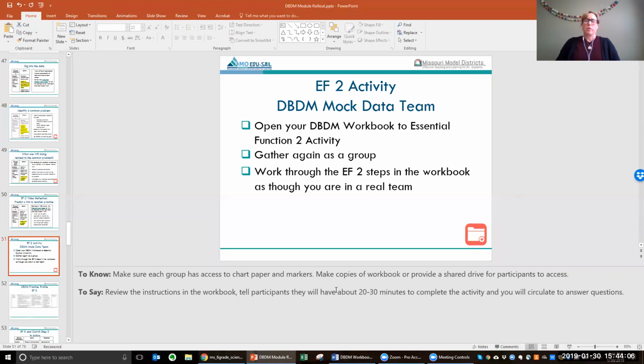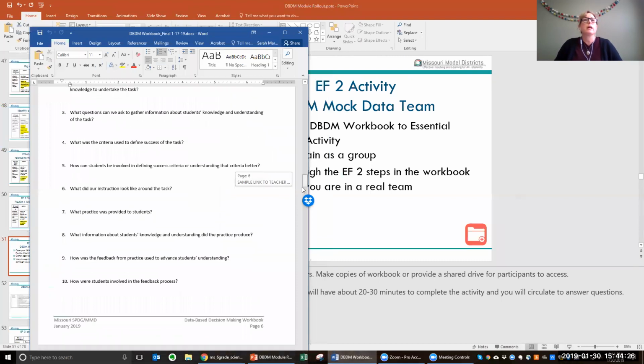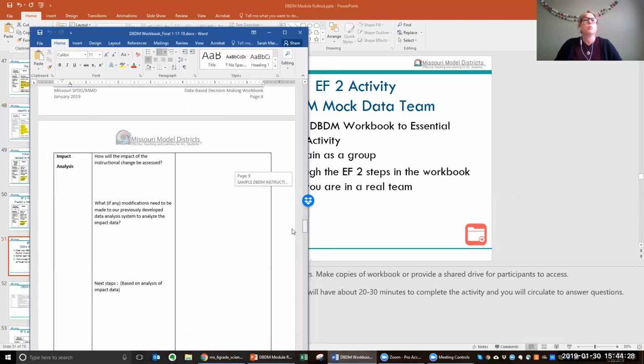Finally, participants will get a chance to practice all of the information that they have gotten access to during the last couple of slides. They will gather again as a group and they will analyze the data that they brought, that you asked them to bring before the training. You can find activity number 2 in the workbook.